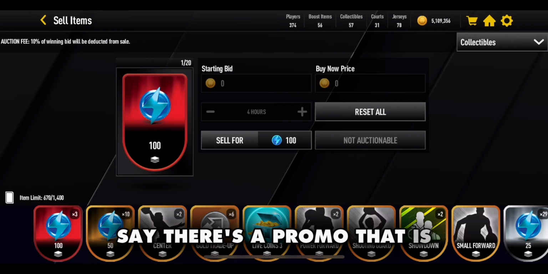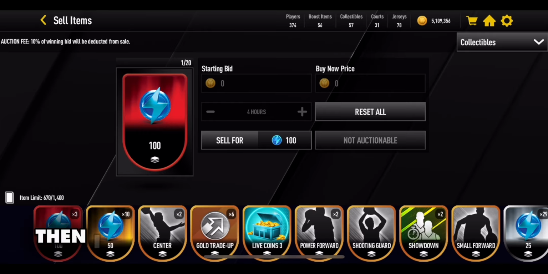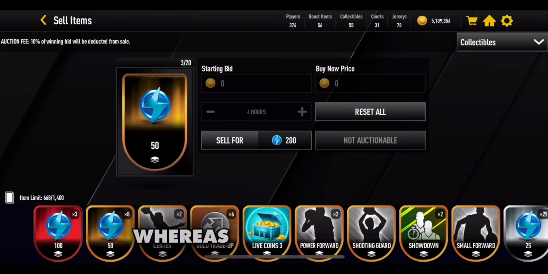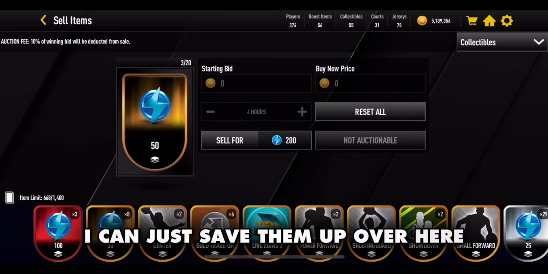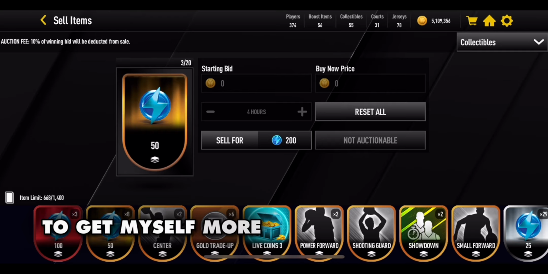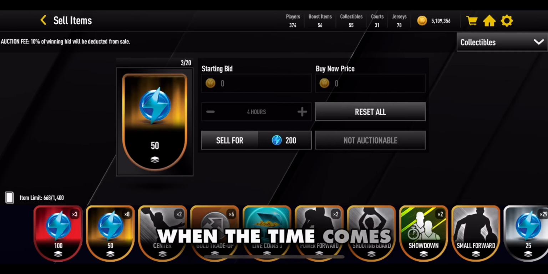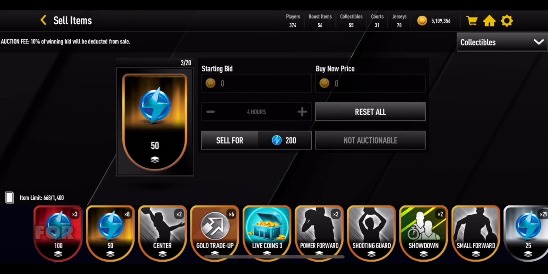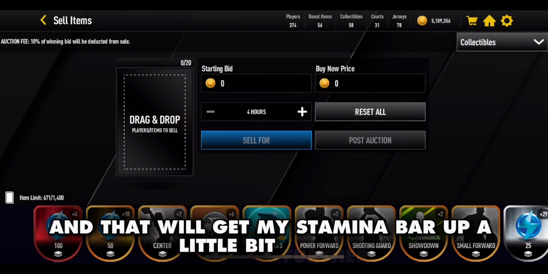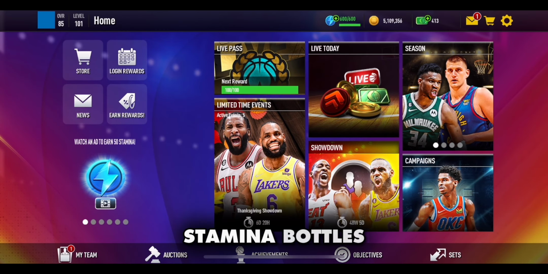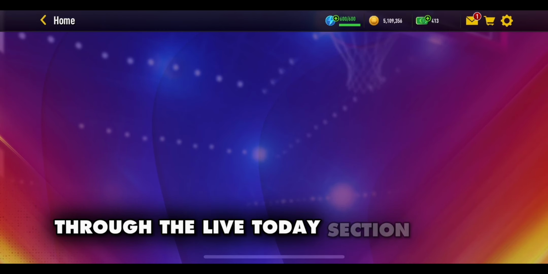Say there's a promo that is really intensive on the stamina end, then I can go ahead and use these bottles. Whereas in the meantime, when I don't really need to do that, I can just save them up over here in my inventory to get myself more and more to be able to use when the time comes. And all I've got to do is just press sell for however much stamina it is going to sell for. And that will get my stamina bar up a little bit further. And sticking with stamina bottles, you can also get them through the live today section of the game.